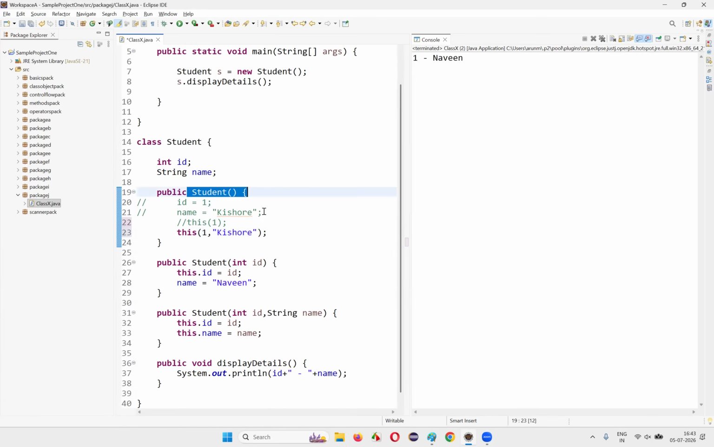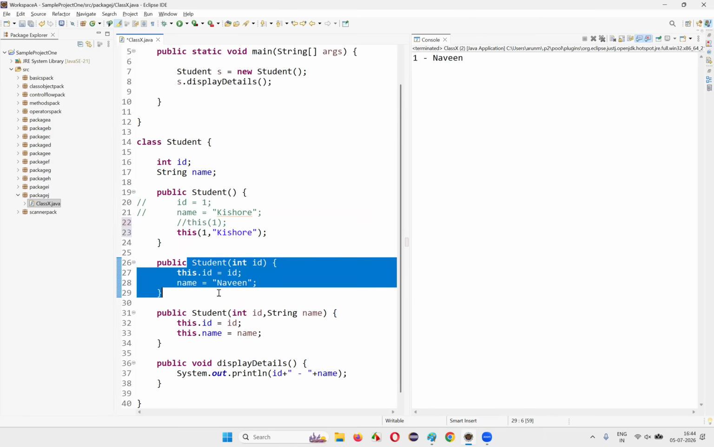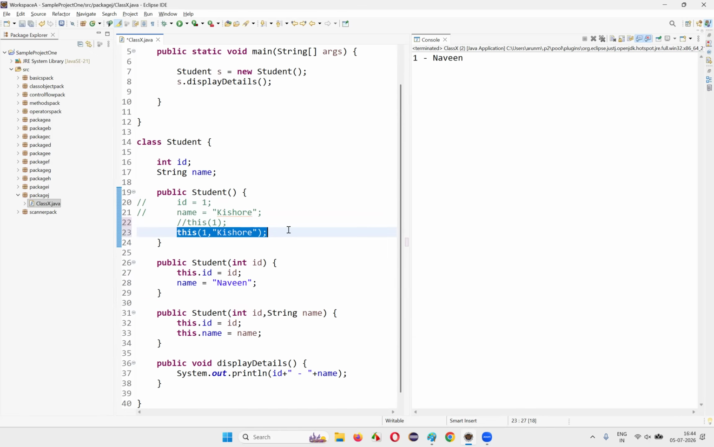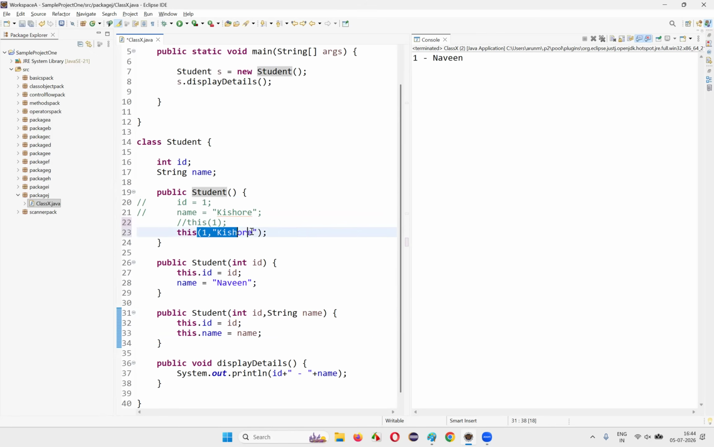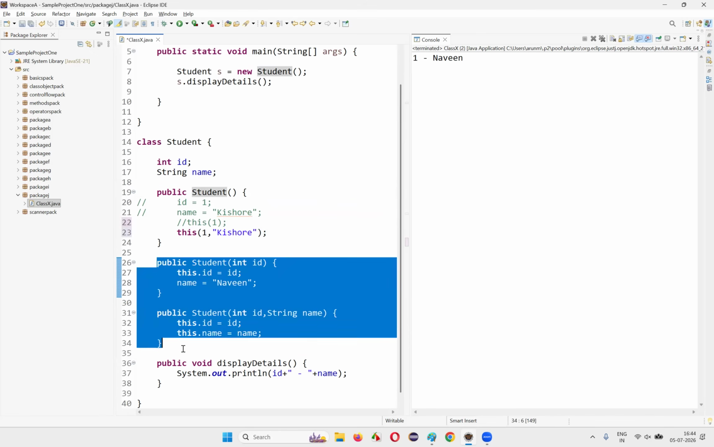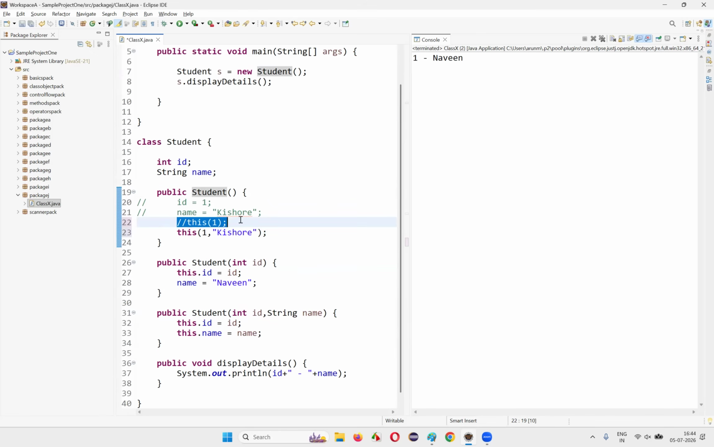Now, this constructor is calling which constructor? Here we have 3 constructors, right? Overloaded constructors. This particular constructor earlier was calling the second constructor. Now, if I am passing 2 arguments using this keyword, this constructor is calling another overloaded constructor inside the same class which has 2 parameters. 2 arguments means 2 parameters. This is how a constructor in Java can call other overloaded constructors inside the same class using this keyword.